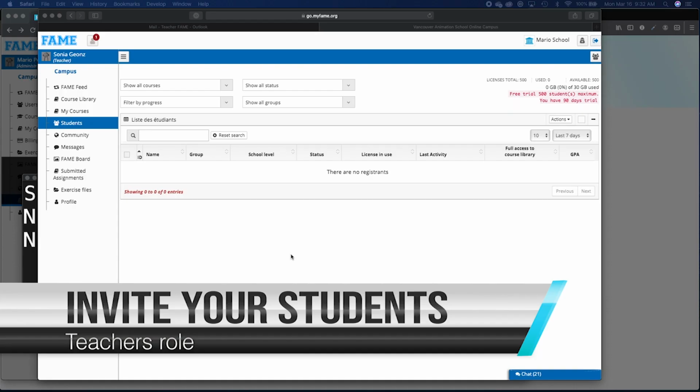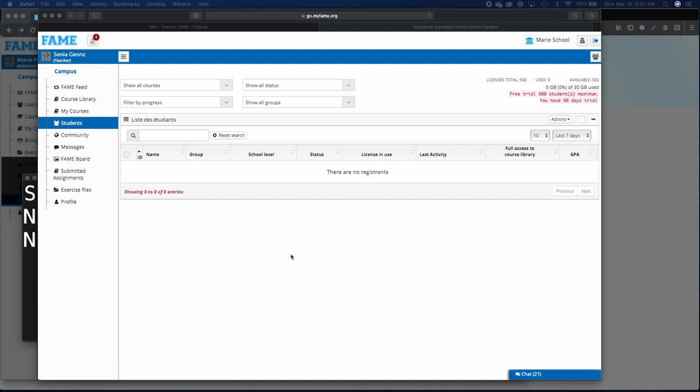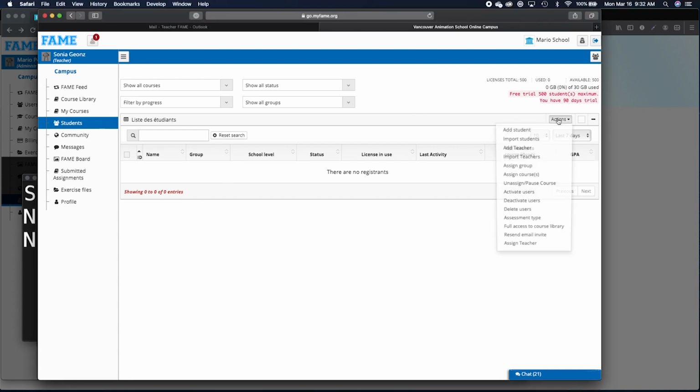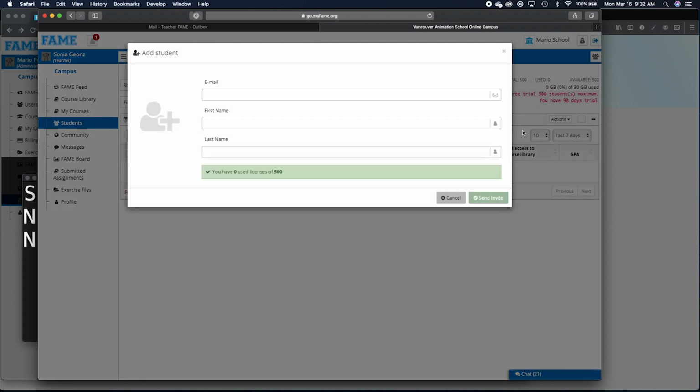All right, so now we're moving forward. You have your courses, you understand them, you have your playlist. Now you need your students. So you click on the students menu and you go to the actions sub-menu right there. Now again, you have add student one by one, or if you have an Excel sheet, then you can import them all at once. Let's keep it simple and add one by one.